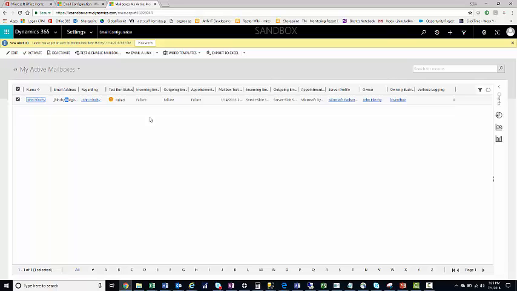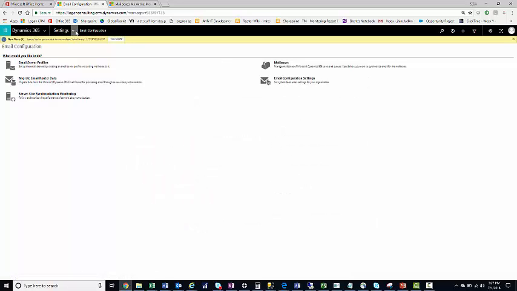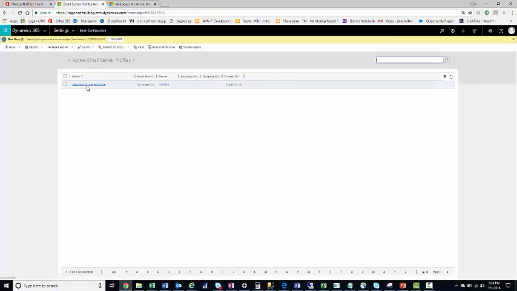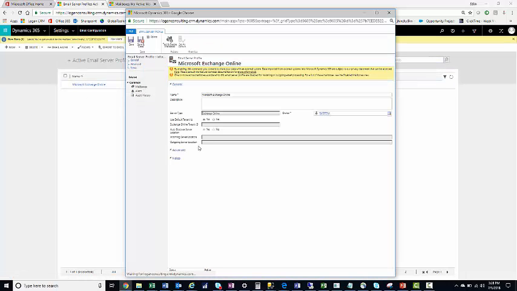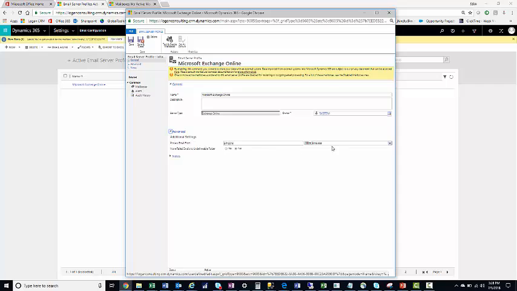There is a way around this, though. It's often overlooked, but if you know where to go, it's quite easy to set. From here, I'm going to click into our production environment, and you can go to Settings, Email Configuration, and in Email Configuration, you can see your email server profile. From here, we have Microsoft Exchange Online, and when you click the Advanced tab, you see a setting for Process Emails From.